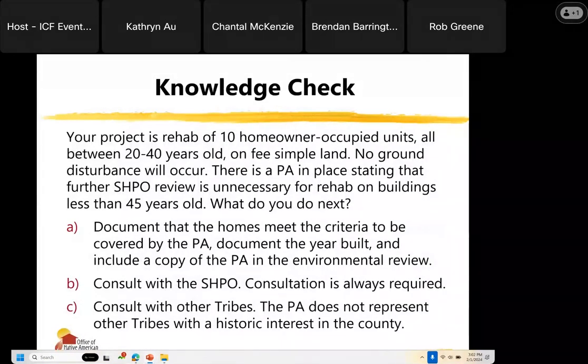Okay, now very last thing, knowledge check. See how well we're integrating all this. Let's say your project is rehab of 10 homeowner occupied units, all between 20 and 40 years old, on fee simple land. No ground disturbance will occur. There's a PA in place stating that further SHPO review is unnecessary for rehab buildings that are less than 45 years old. So what do you do next for your environmental review?